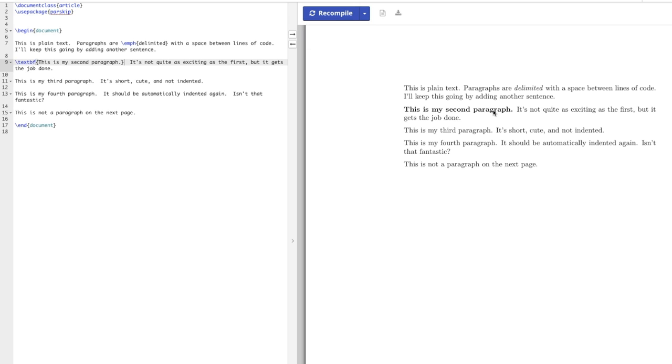And there are lots of other commands you can use along with these. \underline: "cute" needs to be underlined here, I think. That's an important word. So I will \underline, and my argument is the word "cute". Recompile, and now over here we can see that "cute" is underlined.